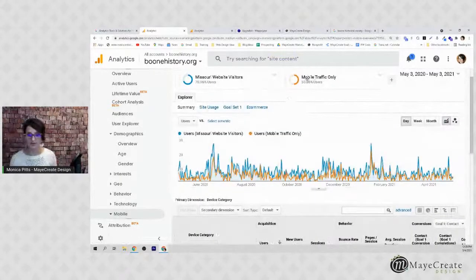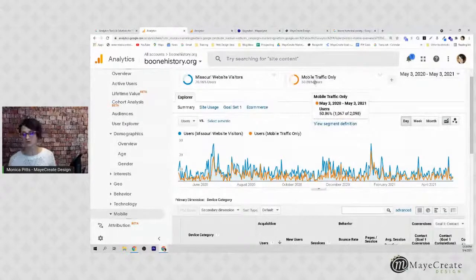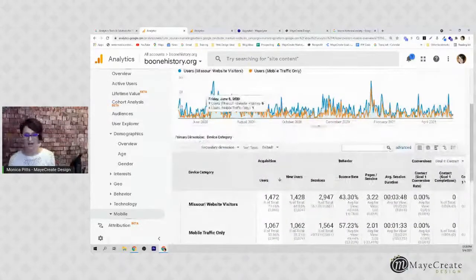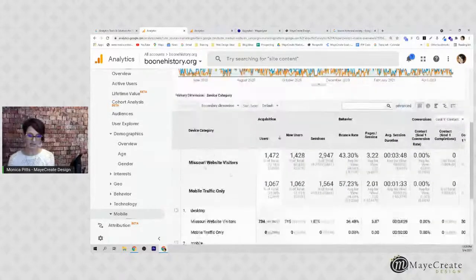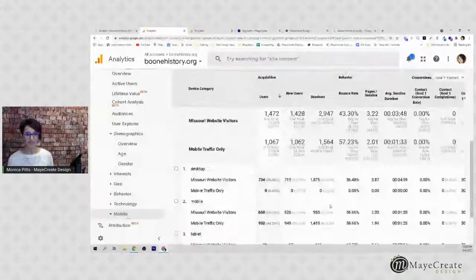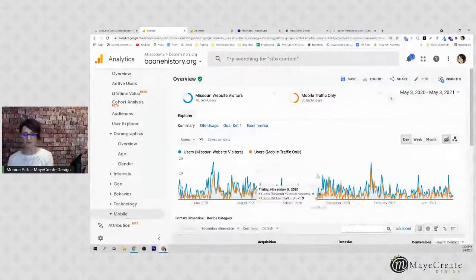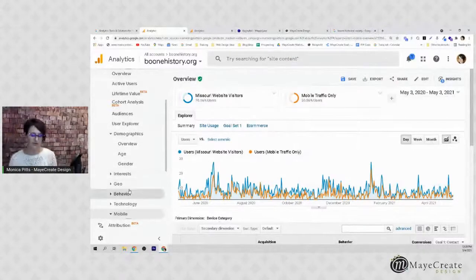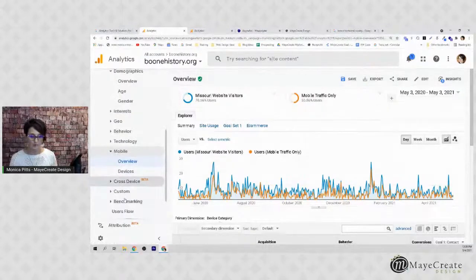Now, look, now I have 2 filters applied here. Now I'm looking at Missouri visitors, only mobile traffic for the last year. And see, ta-da! It's giving me this comparison. And now I can go to any other page in this setup, so any other section in Google Analytics, and I can see what people are doing.